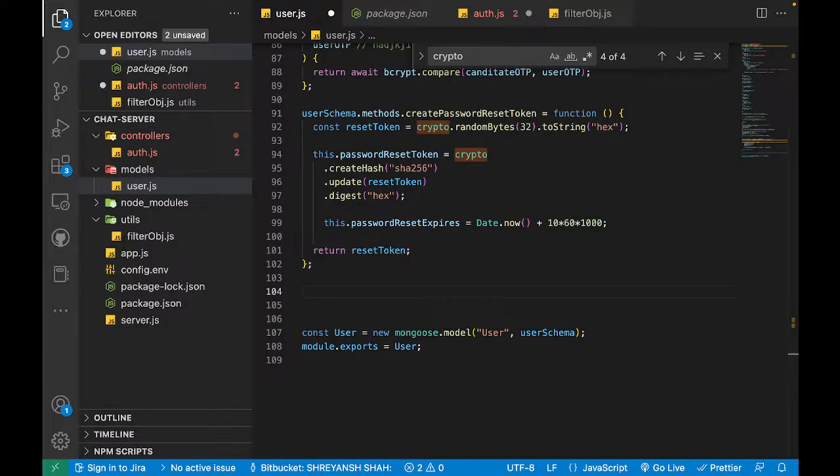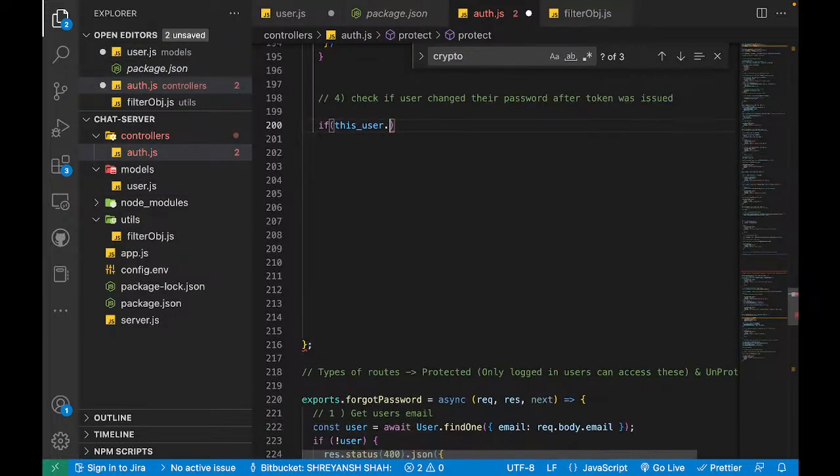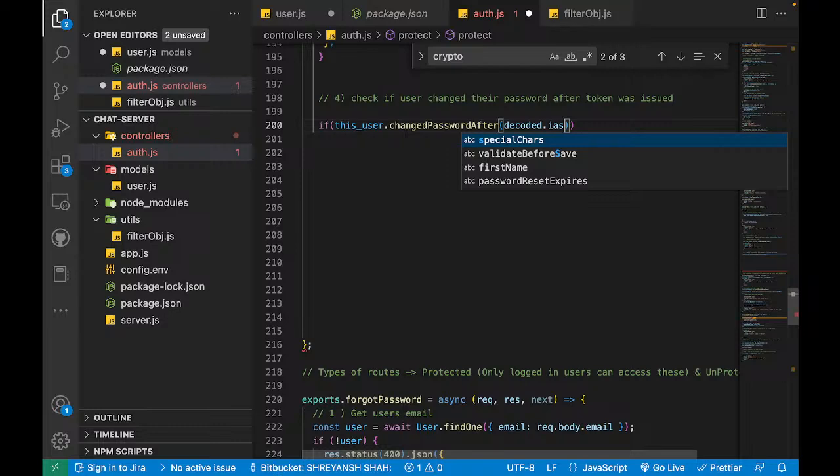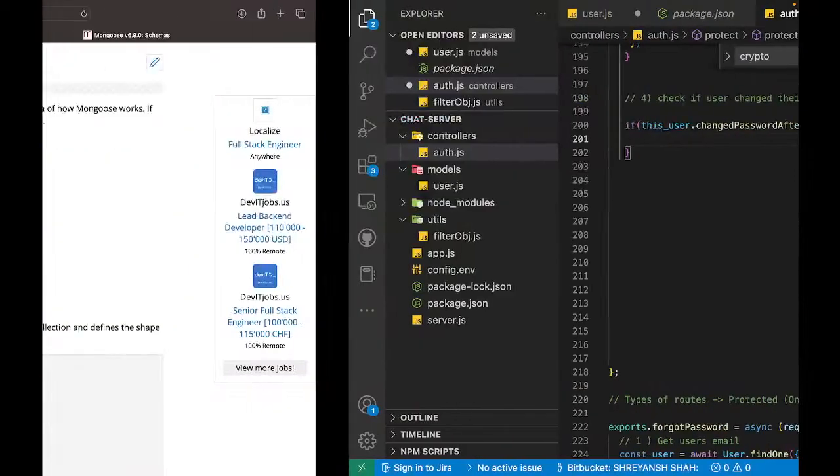In the users schema we have to create a new method, and we'll be calling it changedPasswordAfter. And to this we are going to provide the timestamp. This will be decoded.iat, and let me clarify what we are doing here.